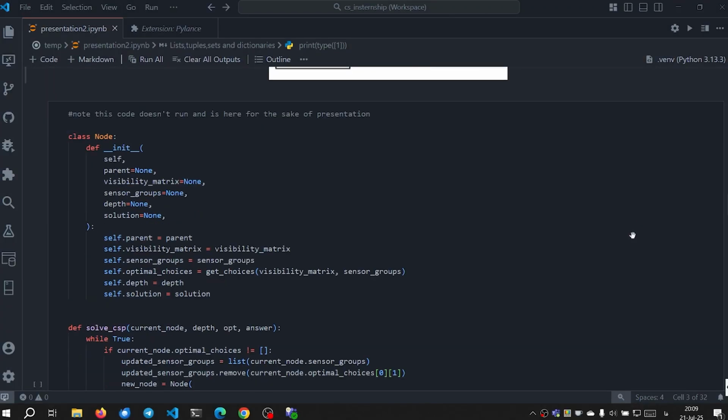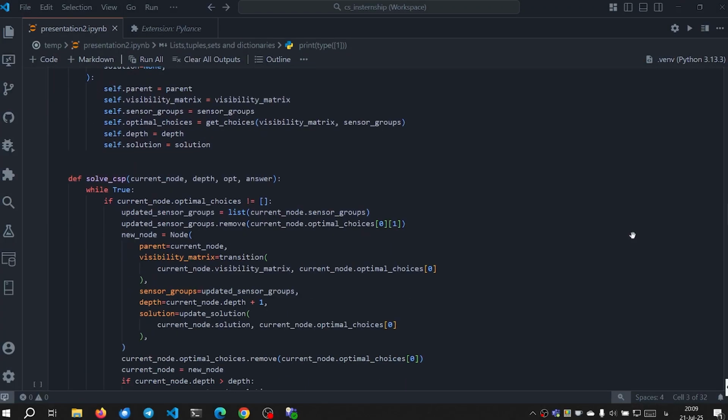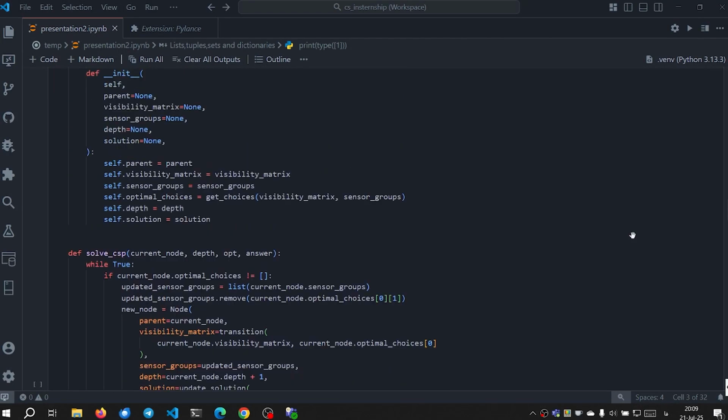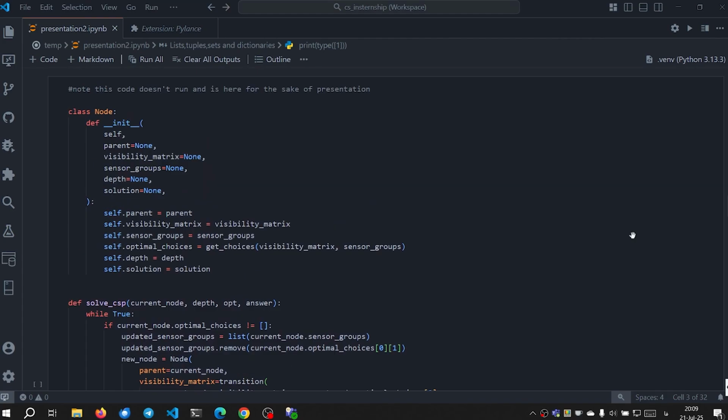Here we have a bit of an example of how flow controls work, and it's a practical example. It's for solving an AI problem, a constraint satisfaction problem, or CSP for short. And since the material for this step included classes, I also included an example that requires a class.